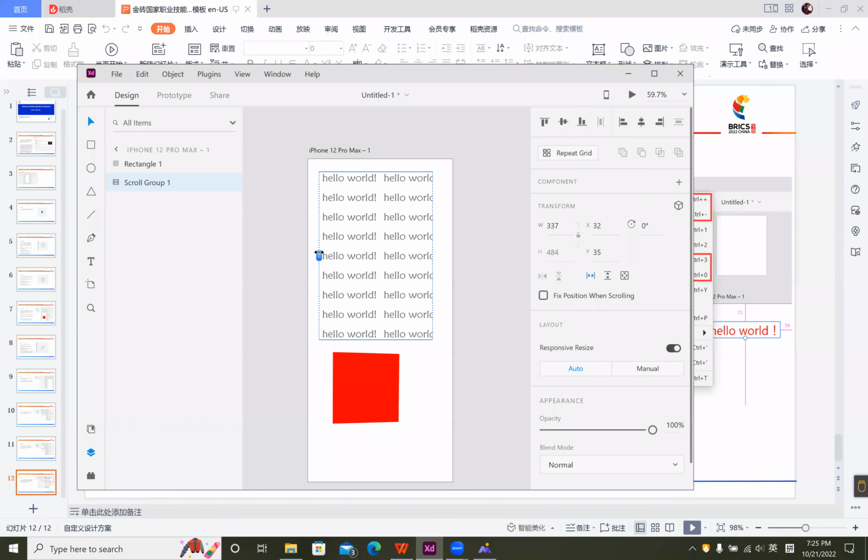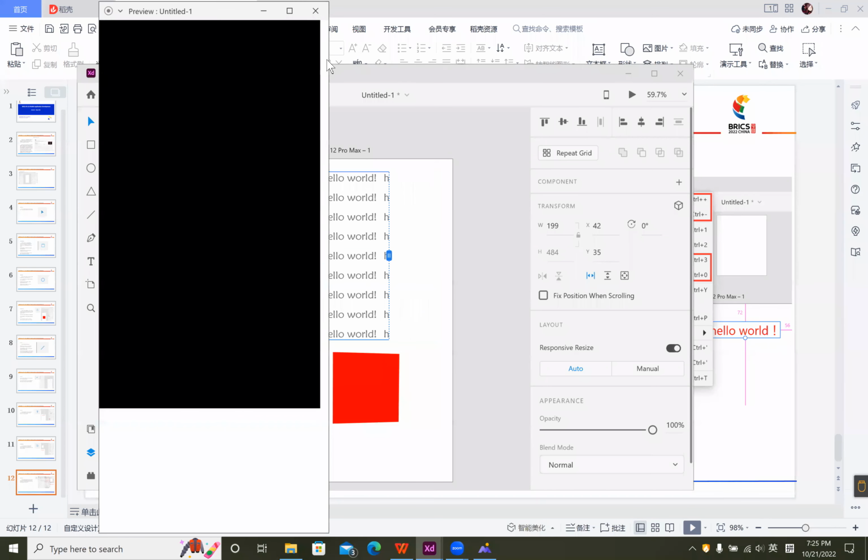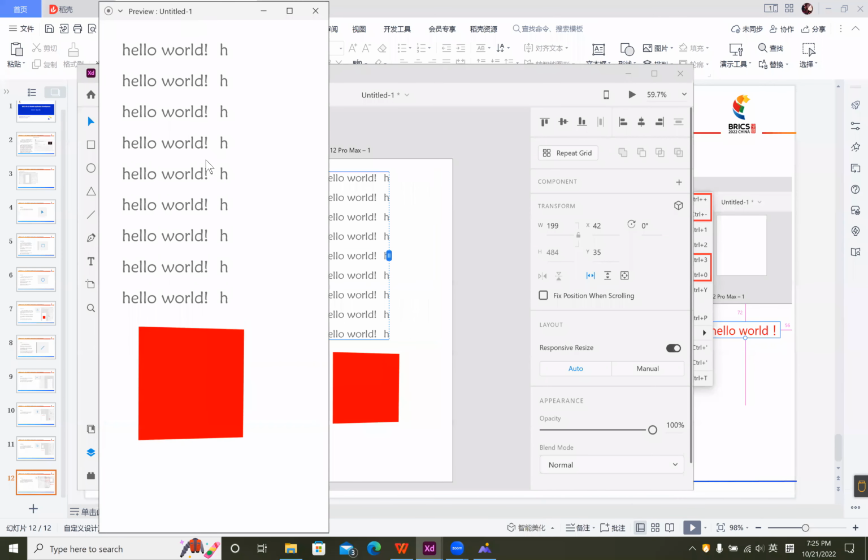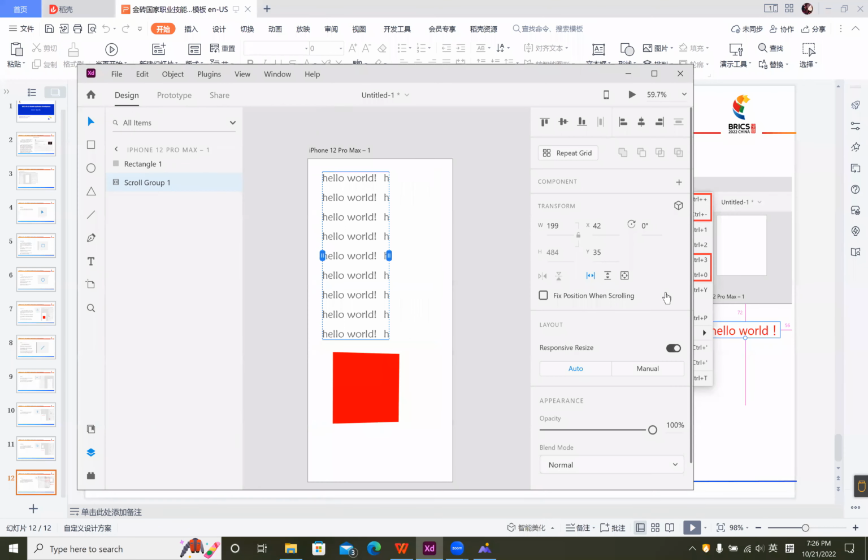In the center, we can see this dotted frame. That is the display range, defaulted. When we preview it on the desktop, we can adjust it and see this image scroll from side to side. That is the vertical.